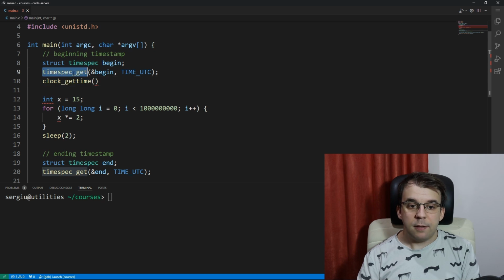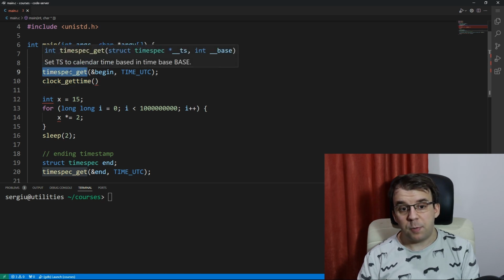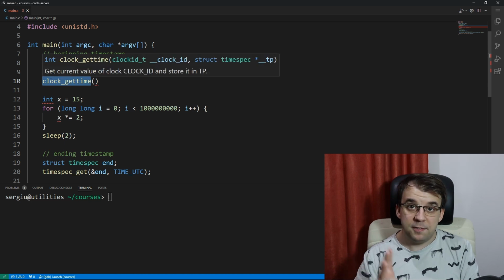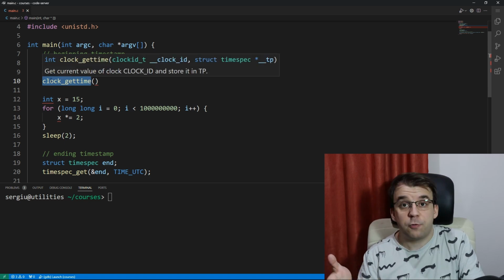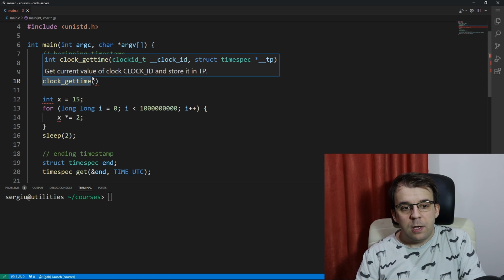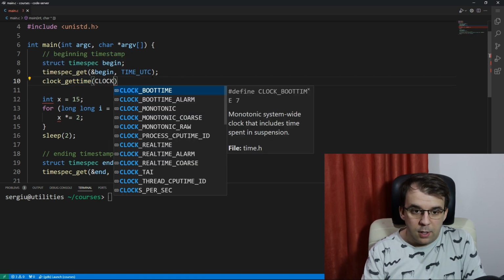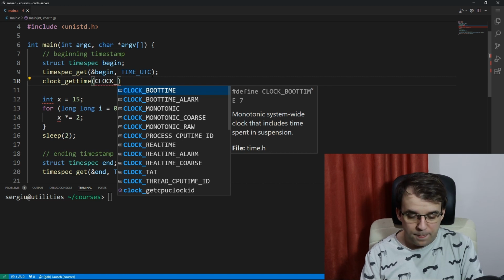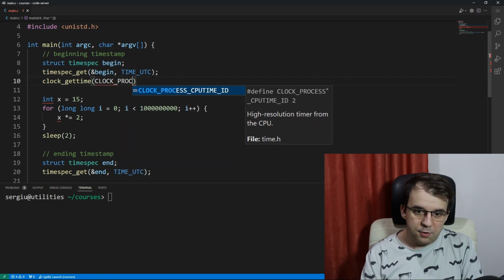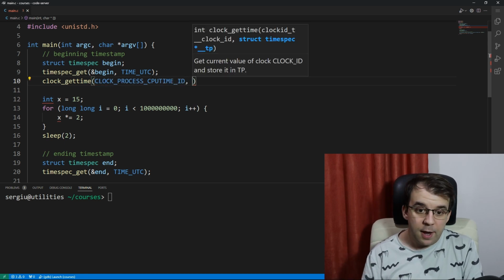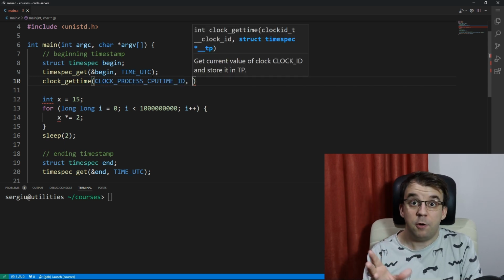Here in the timespec_get, we didn't have to specify anything because this is part of the standard, okay? But clock_gettime is not actually part of the C standard, it's just part of the POSIX standards. You can use it on Linux and Mac, but on Windows it's a bit different. So this takes in a constant, and I'm going to use here CLOCK_PROCESS_CPUTIME_ID. So this is what we want, the CPU time itself. And as you might notice, it also takes in a reference to this timespec.